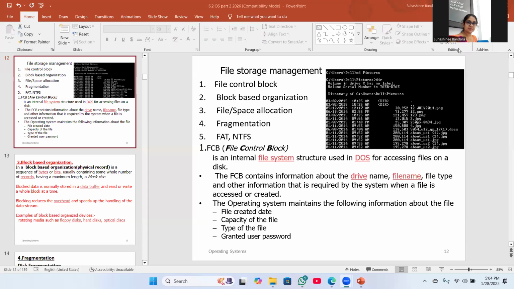File storage management. So file storage management means file control block organization, file space allocation, fragmentation, FAT, NTFS. These file storing methods we are using with the help of the operating system. So the operating system provides the file storage management. So these are the management techniques used in the operating system to store the data in a hard disk. So the first one is a file control block.